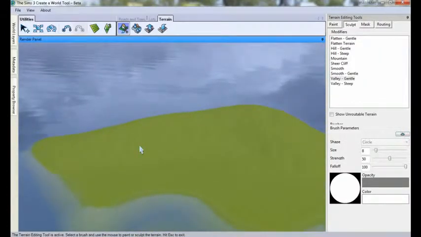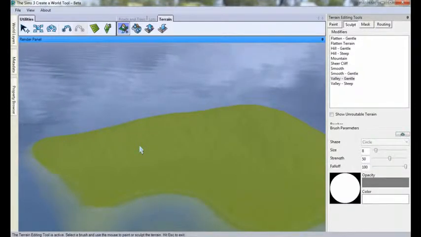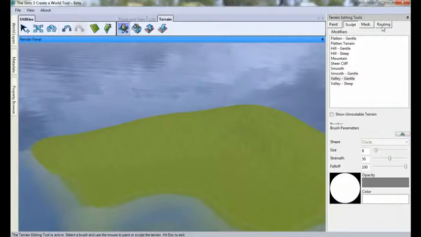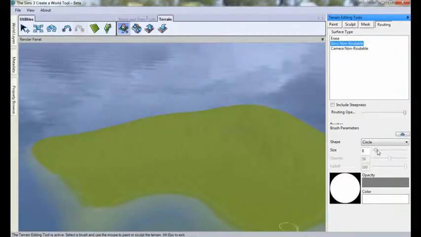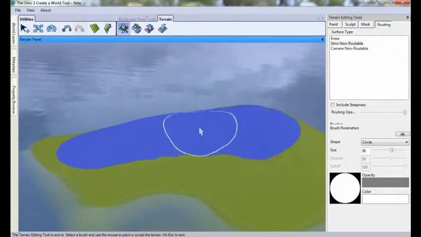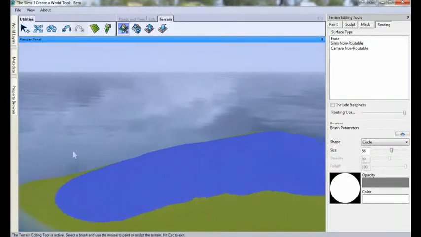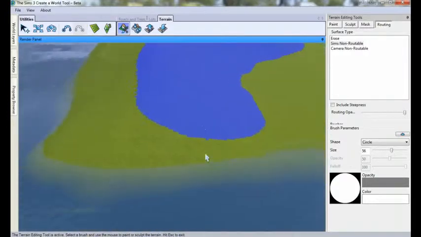Now I'm going to do routing. Basically, routing is telling your Sims where they can and cannot go, and also where the user can move the camera and when they can't move the camera. So we're going to click on the routing tab over here, and we're going to go Sims non-routable. This is basically telling the Sims where they can't go. So we don't want them to go on the mountain, because that'd be stupid. Sims can't just walk up mountains. Even though this is more of a hill, but if it was a mountain, you'd cover it in this.